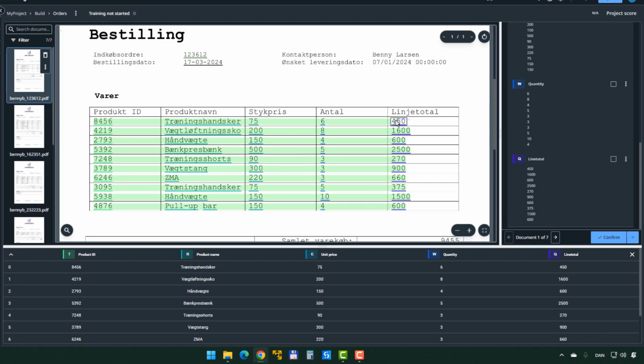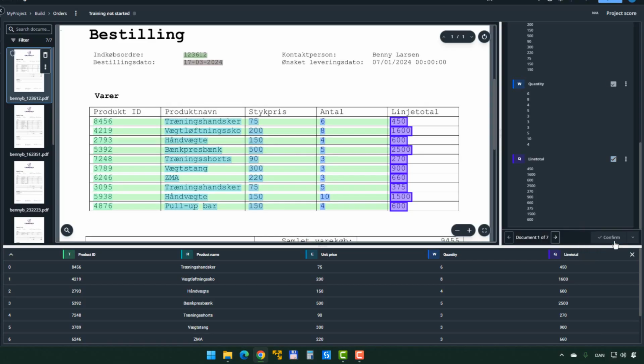Now, if it had made a mistake or couldn't find a field, we could simply, for example, for the line total, mark all of those fields over here. And then we could click this Q, or simply press Q on the keyboard, and that would confirm that those are the actual values. Since it has gotten everything right, we can just press confirm down here.